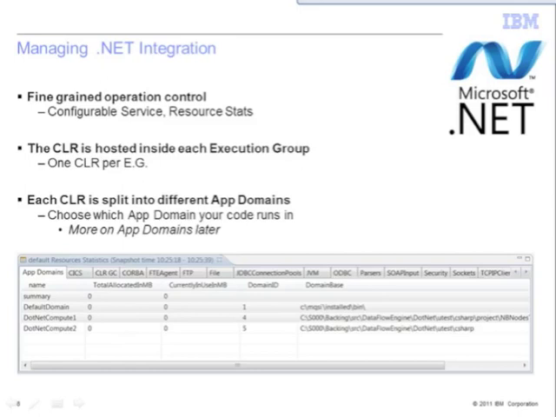And of course, by hosting those CLRs inside the execution group, you would expect to be able to control that CLR operationally, and we provide that support as well. We give you fine-grained control through a configurable service of how each application domain is hosted inside of the CLR, and we're going to talk more about application domains later. And we also provide resource statistics so that you can see how much memory the individual application domains and your .NET applications are using inside of the Message Broker. So you've got control over the CLR environment as well, so you can see what's going on inside the CLR. It's not just a black box environment.